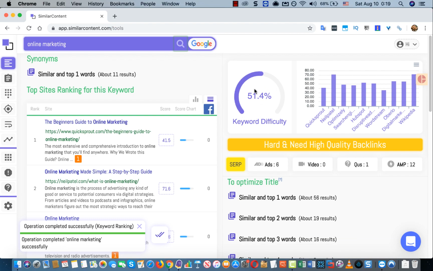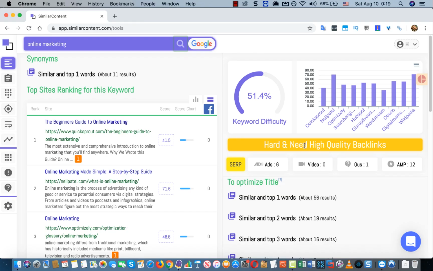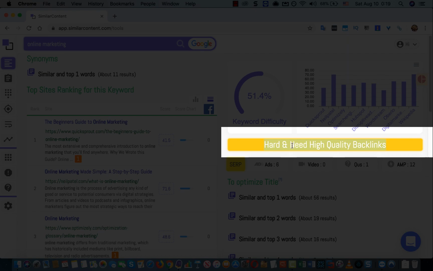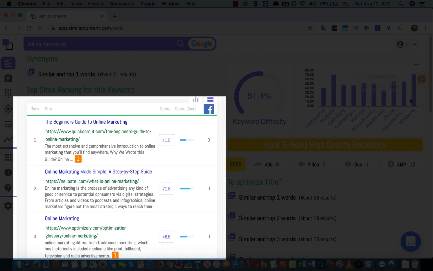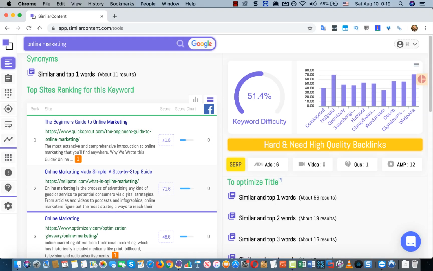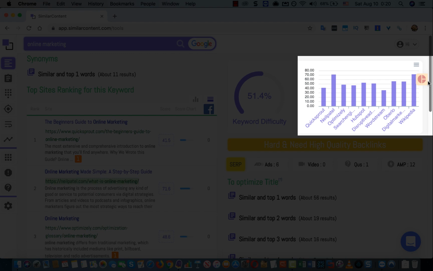The keyword difficulty score is 52, which means it's hard, and it needs high-quality backlinks. Here's the analysis of the top 10 results and their content optimization score. You can find here Neil Patel, with content score 72, and this is the content score for the top 10 results.